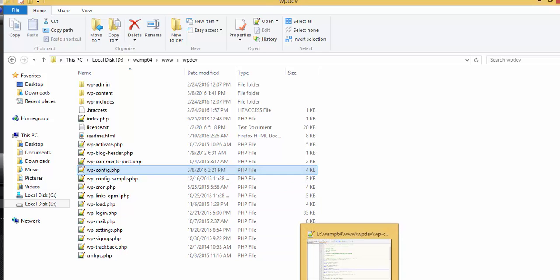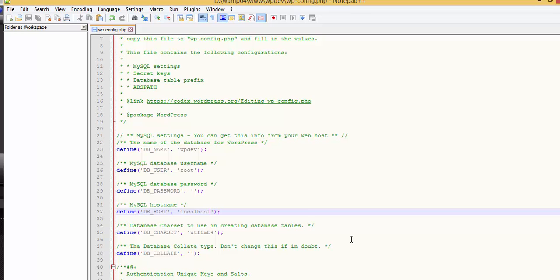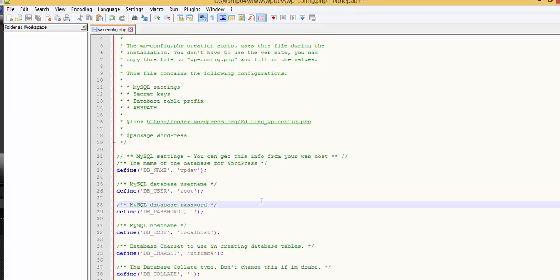So what you need to do is just open up your wp-config file. I have already opened it for you. This is the basic WordPress configuration file which you can find in your WordPress installation folder. So what you need to do is locate this line, usually define DB_HOST.